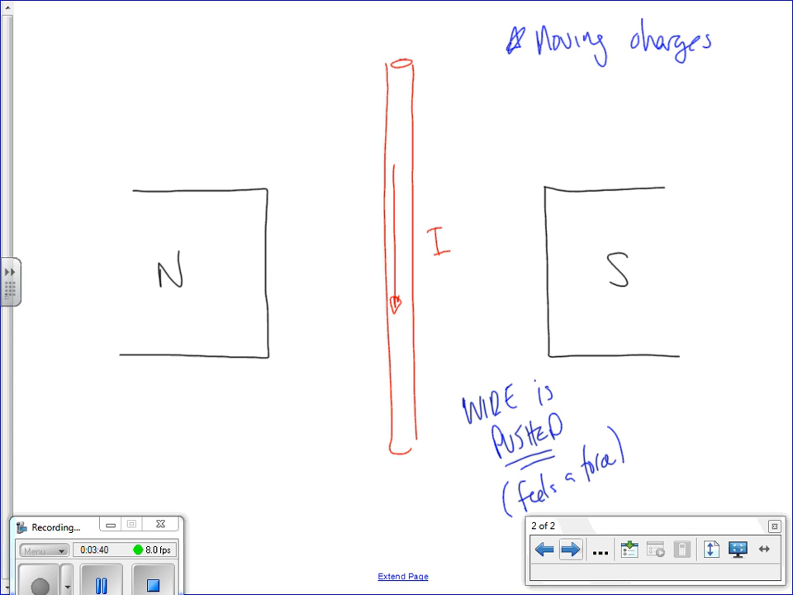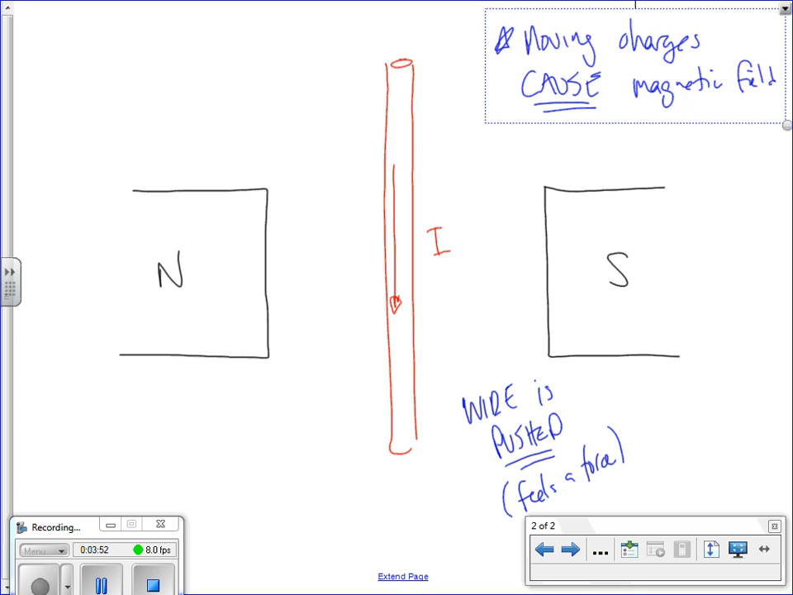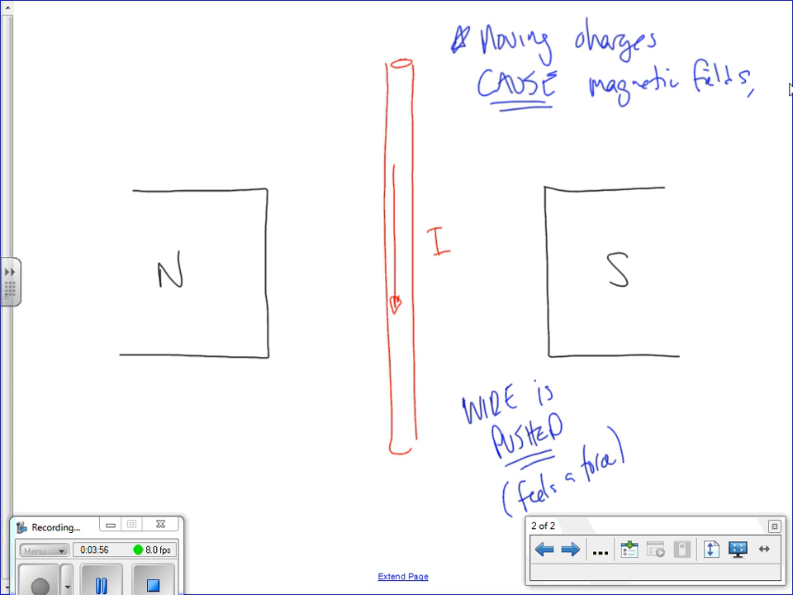But the big deal is that moving charges cause magnetic fields, and therefore can be pushed by them. Right? So if a moving charge makes its own magnetic field, well, a magnetic field can be pushed by a different magnetic field. Or a magnetic field can push a different magnet. Right? So moving charges in magnetic fields experience forces. All right? That's how motors work. It's a bit more than we need to talk about.